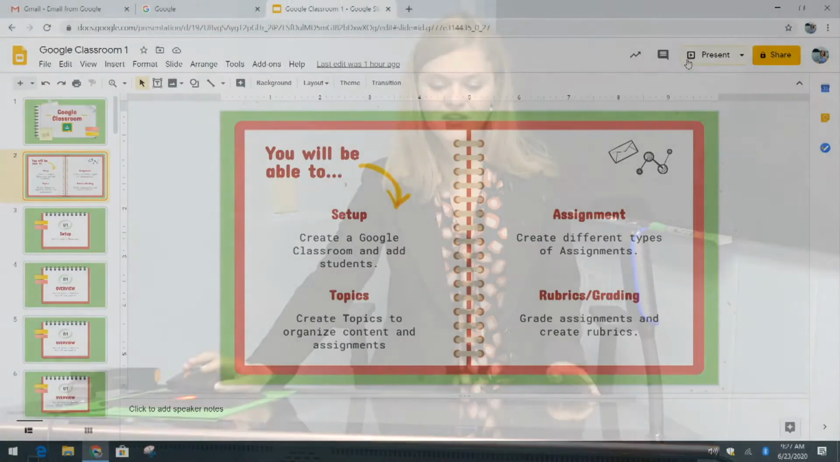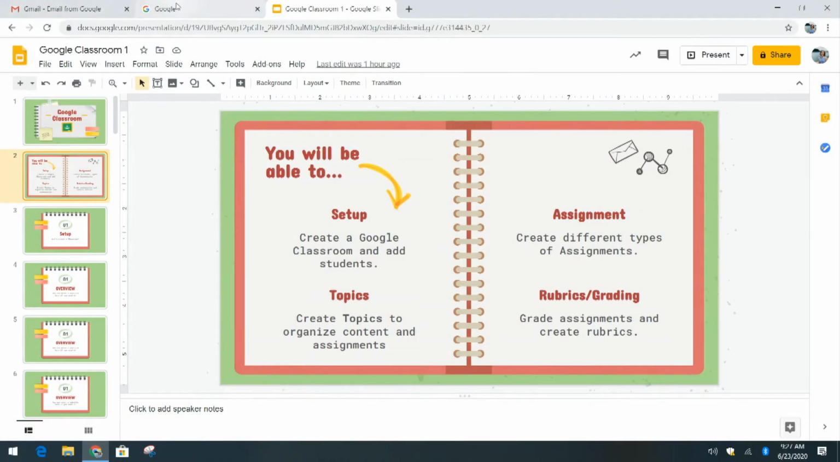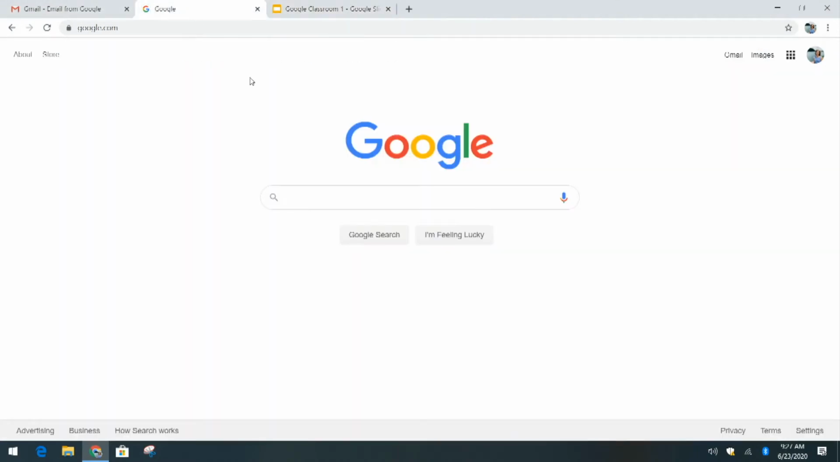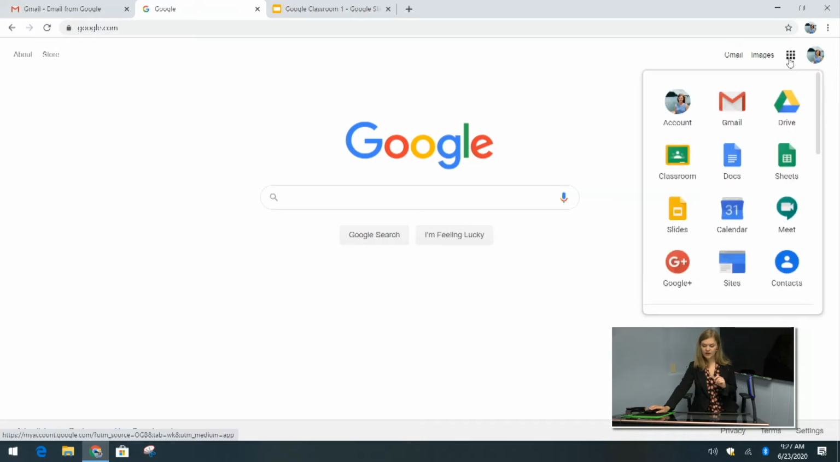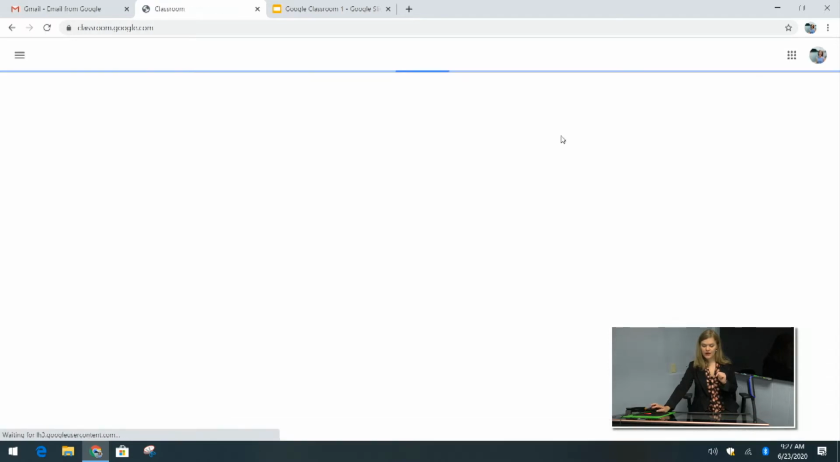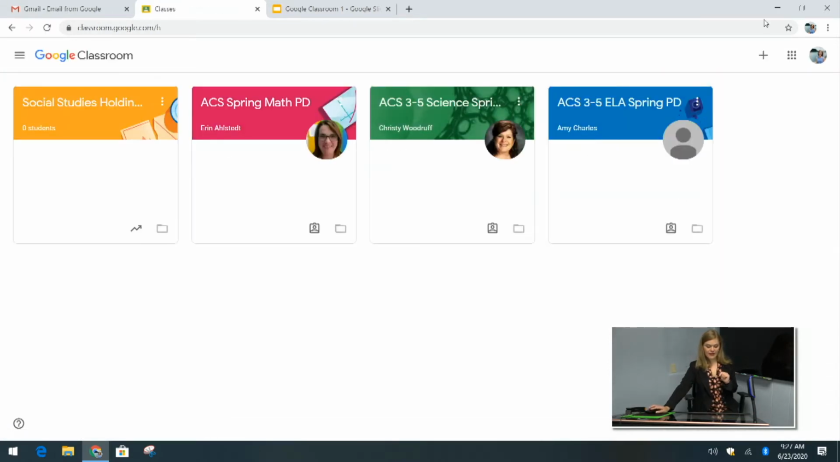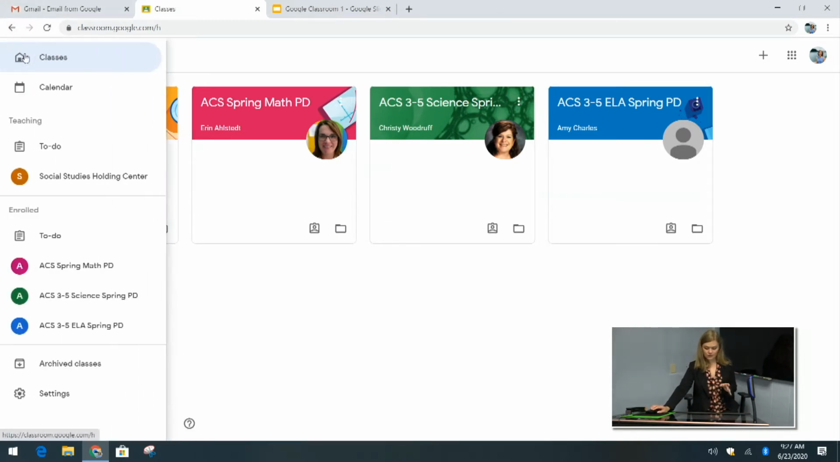And if you will follow me to how to actually access Google Classroom, you'll want to start on the Google homepage. A lot of you will already be logged in. I'm already logged in as myself, but you'll click on this little box here in the corner with the different little tabs, and you'll scroll down to Classroom. You'll notice in my Google Classroom I have social studies and then the spring PDs, but we're actually going to go through how to create your own classroom.